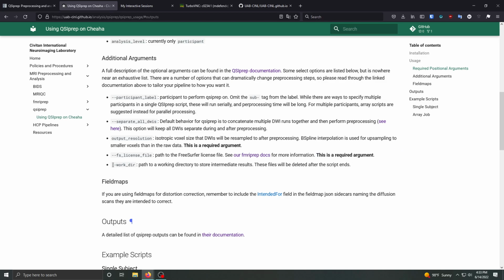And then you also have the working directory. So this is just a path to a working directory to store intermediate results. These files will be deleted after the script ends. You can set it to be whatever you want, or you can set it to be nothing, and then the working directory will just be put where the script is run from. But that's up to you.